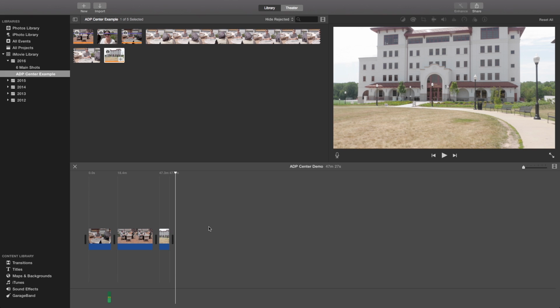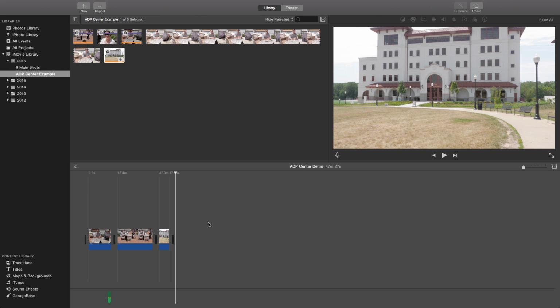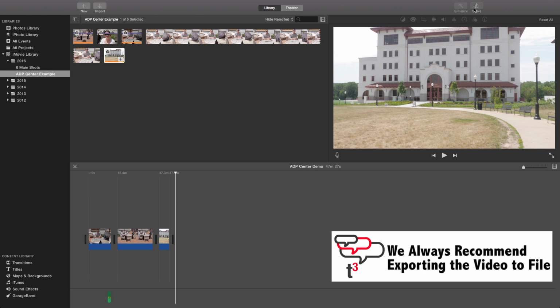Hello, today we're going to learn how to share and export your finished video projects. Exporting is an important tool to learn because it is how you can share your work that you were editing on. If you just want to export, click on Share in the corner followed by File.